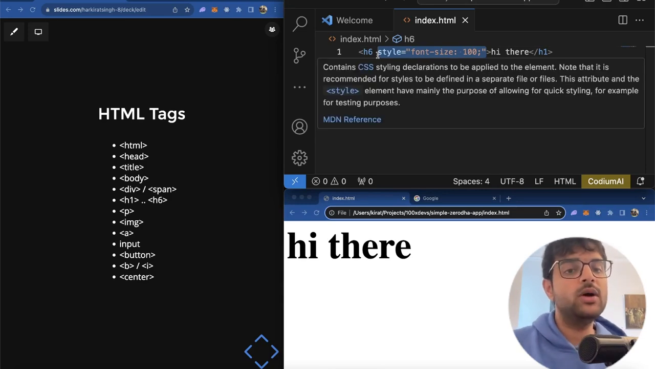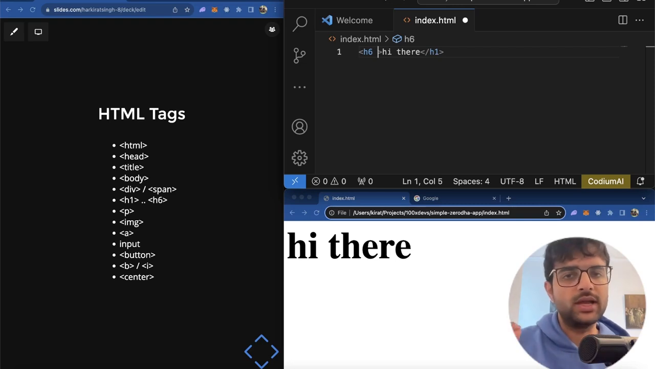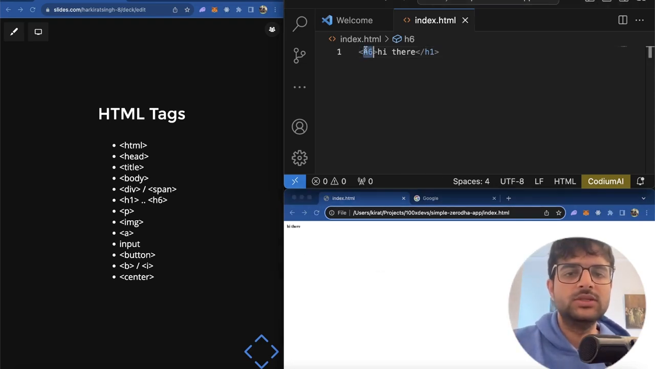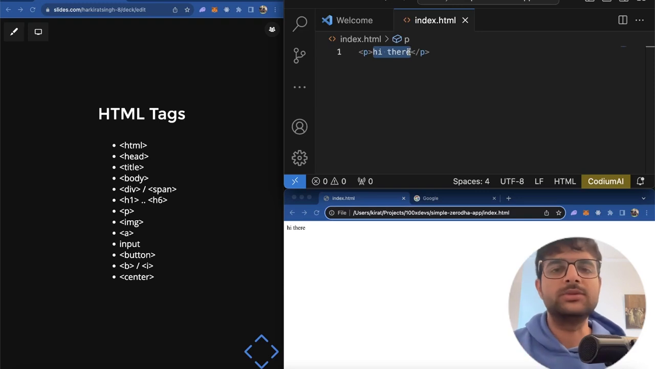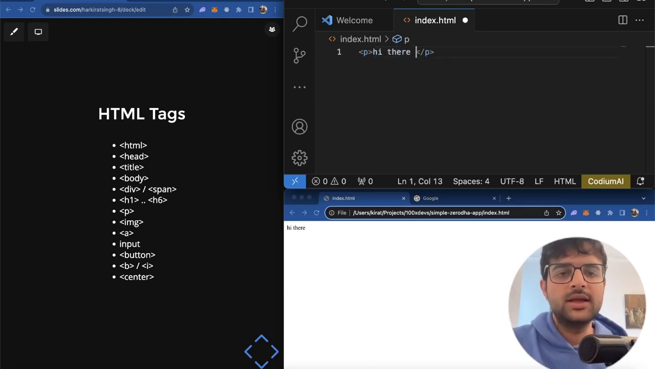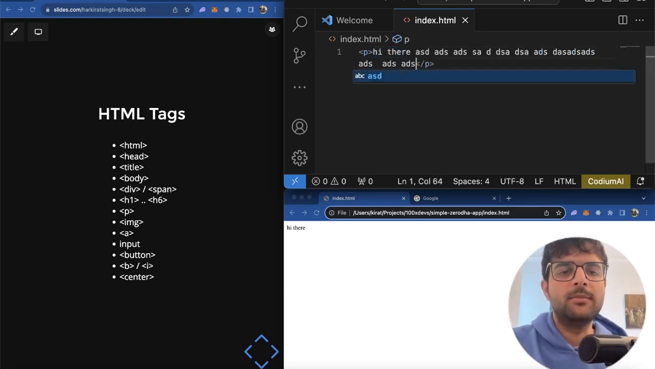But if you want to achieve this without CSS, you want to increase the size, decrease the size purely using HTML, that is when you will use the H1 to H6 tags. The P tag stands for paragraph. It's basically when you want to, again, write some text. Whatever you're putting inside is just going to be text, or more specifically a really long text. Then you put it inside. That's why it's called paragraph.